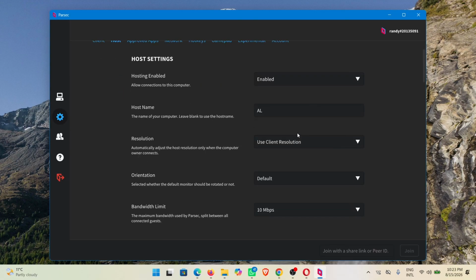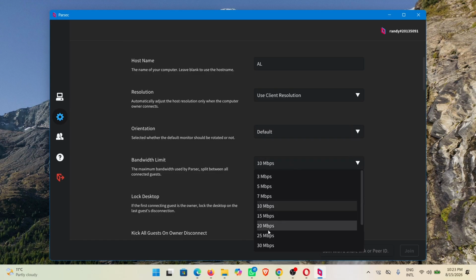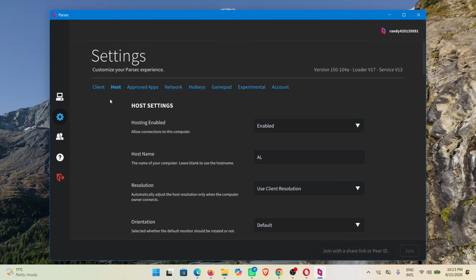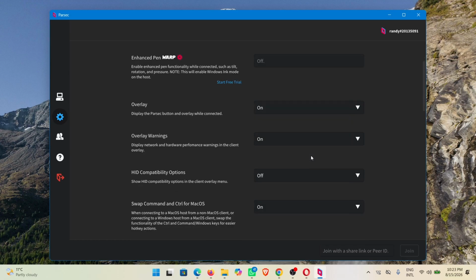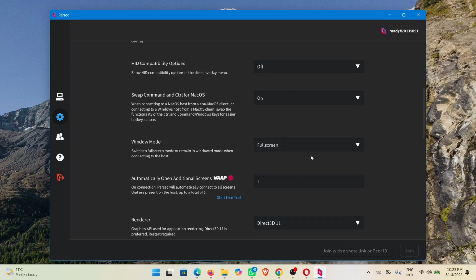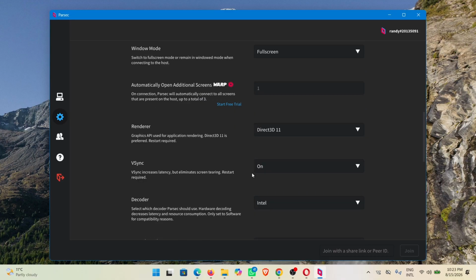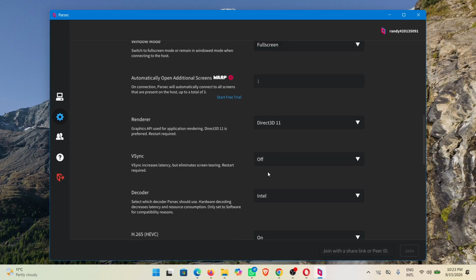Here, scroll down to bandwidth limit, then set it to 25. After you do that, go to client. Under client, make sure you go where it says render. Make sure it's on Direct3D 11. And after that, you can turn off VSync.